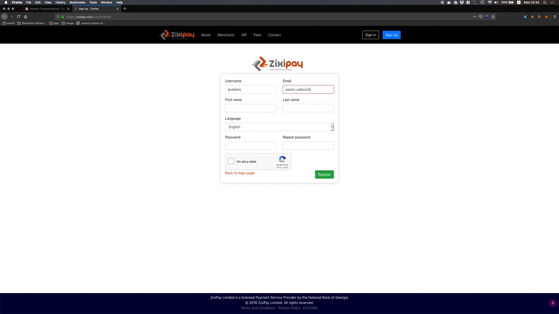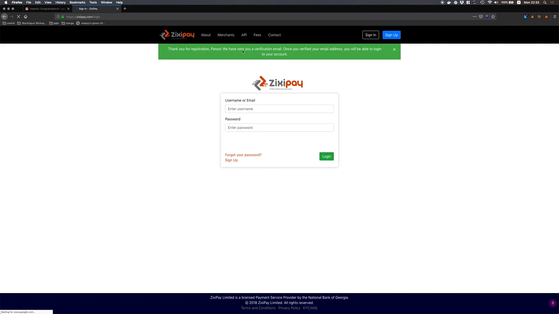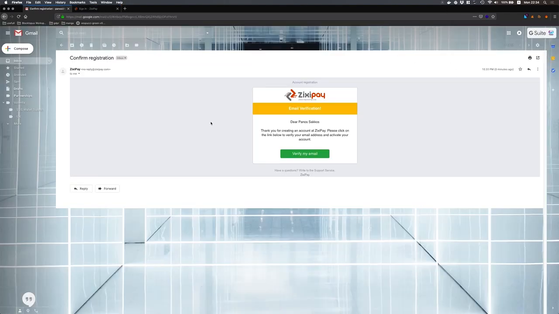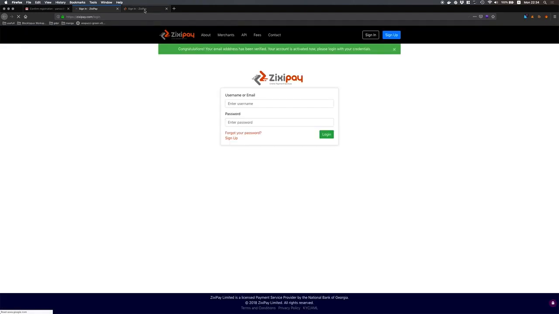Let's fill out the information. And let's register. After registering, we will receive a verification email, which we have to open. The email I received from Zixipay, by clicking on this button, I can verify my email address. Once we have confirmed our email address, we can log in.